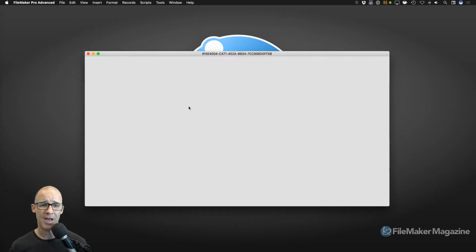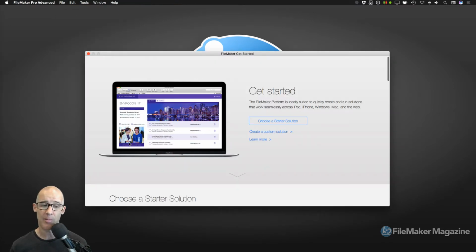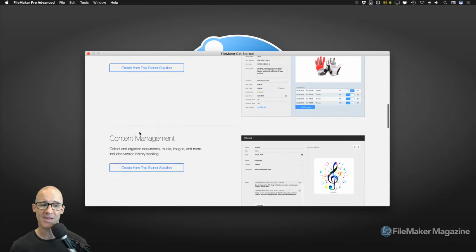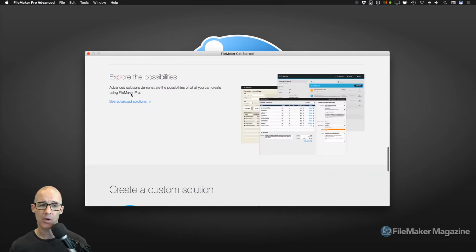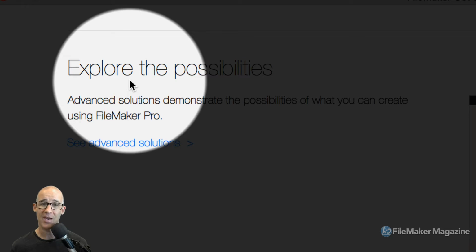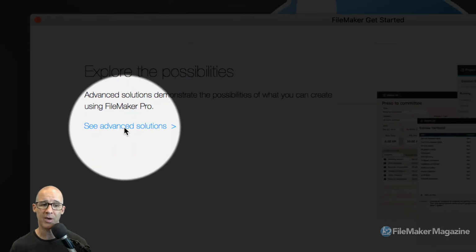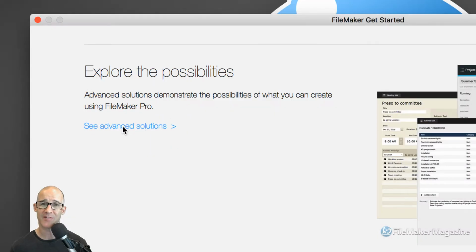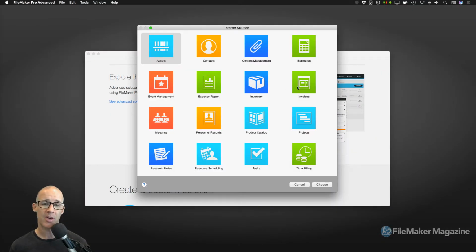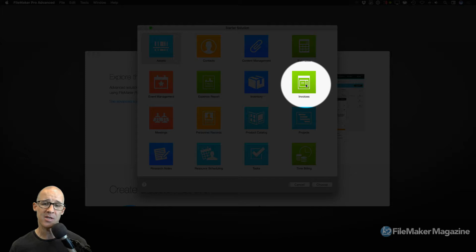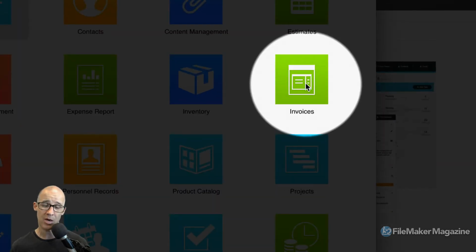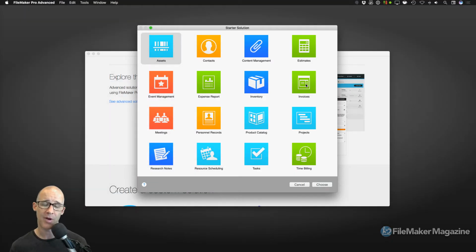So we choose that Get Started. That window will come up, at least here in FileMaker 16. As I scroll down, you are going to be looking for this option right here, Explore the Possibilities, and we want to click this option of See Advanced Solutions. So when you click that, up is going to come a window, and the database that I'm choosing to work with is this one right here, Invoices. So hopefully you've had a copy of that.